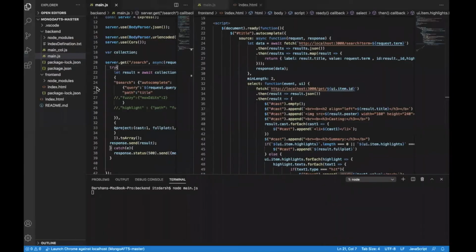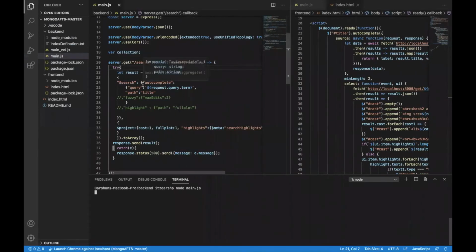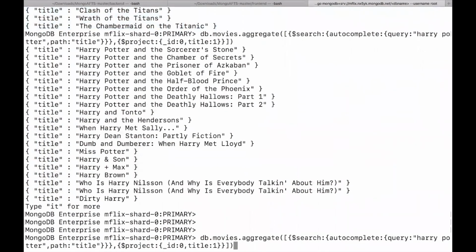For this, I have used a search autocomplete query with the term that we are searching in our text area, and the path is title. So let's write the same query here. Anyhow, I have path and title, but for the output from my application, I am using title, and then displaying the cast column, and then the poster column where the image is stored for that particular movie, and then the full plot.